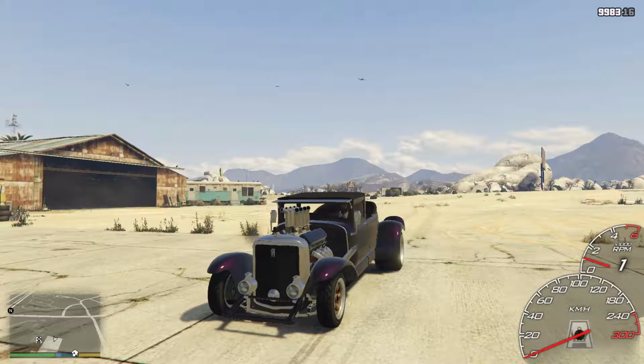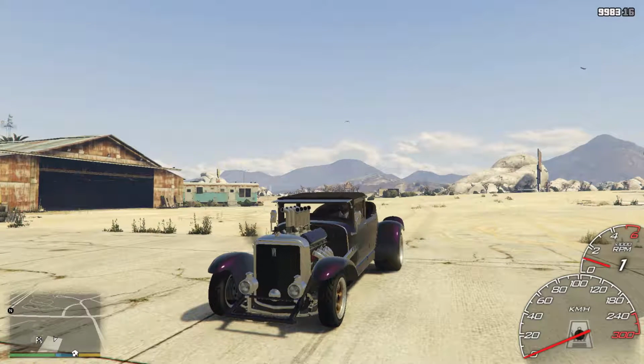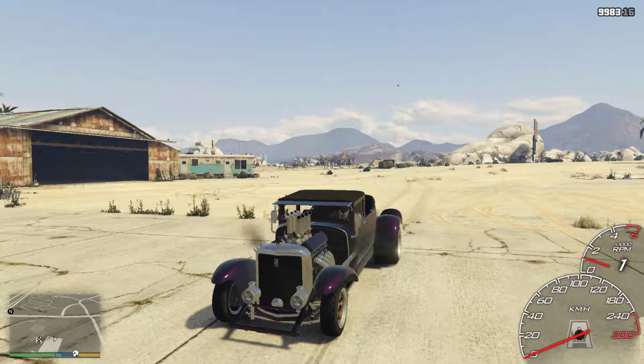So today we'll be seeing about the speedometer mod. If you're wondering where to download this mod, I'll leave the link in the description below. You can choose between digital and analog variants. There are tons of speedometers available on the website. You're free to download them. Let's see how the speedometer mod works.